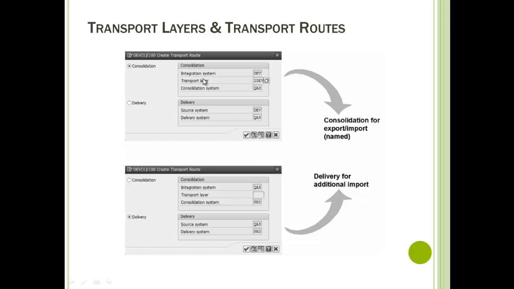Now we are discussing about a typical three system landscape. In the three system landscape, it will be like this. Consolidation route means the route where the development system creates the export file and where the QA system does the import of the particular change of the particular TR. That is consolidation route. We can see it here in the picture. You can see consolidation route, it says DEV and QAS.